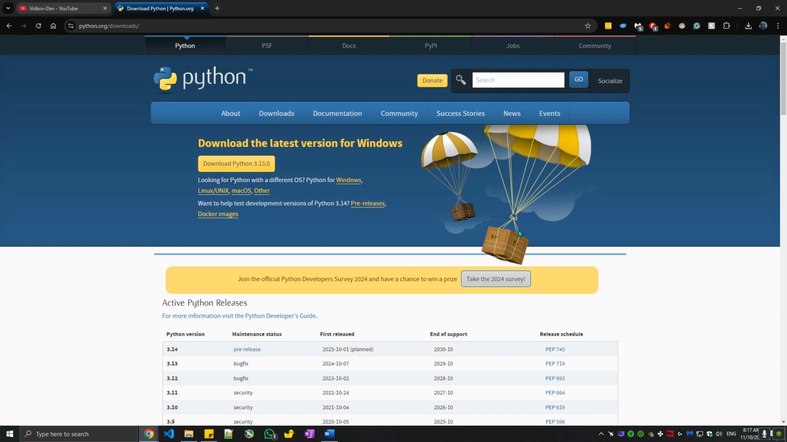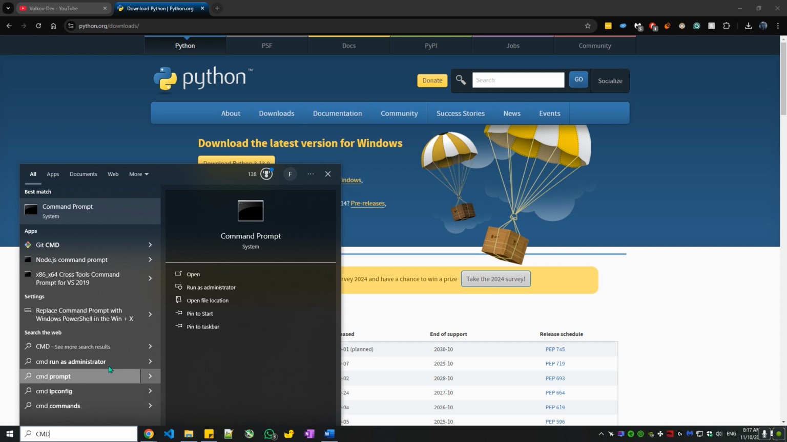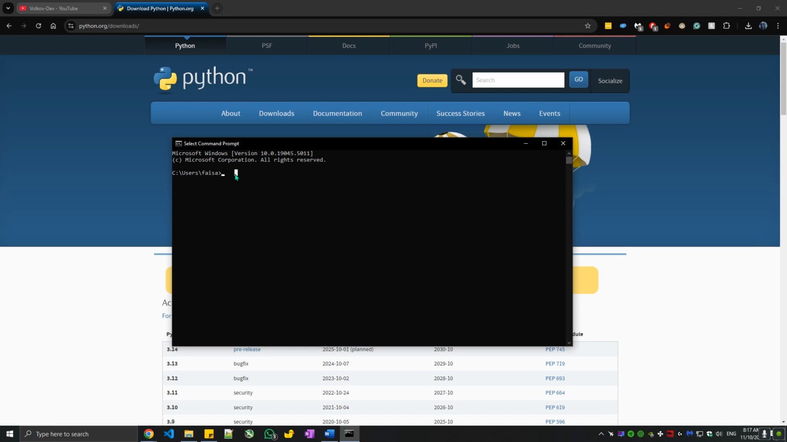And now that we know that we've added Python to our path, how we're going to check if it is actually installed correctly. We're going to click search here, type CMD, and then open it. Now that we have the CMD menu open, all we got to do is type python space hyphen version and click enter. And that shows us that we have Python installed.